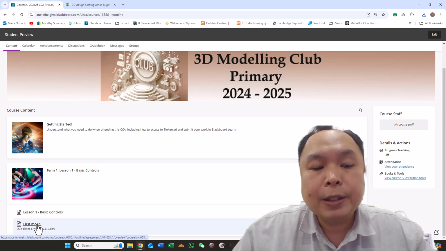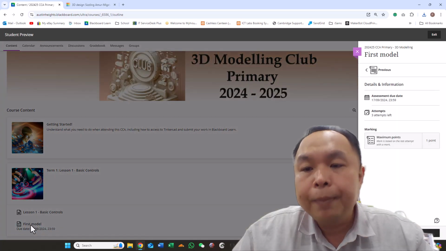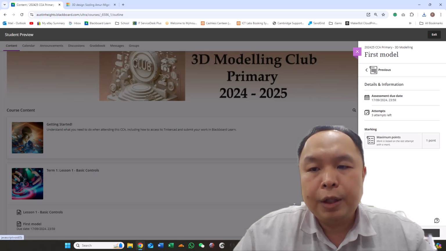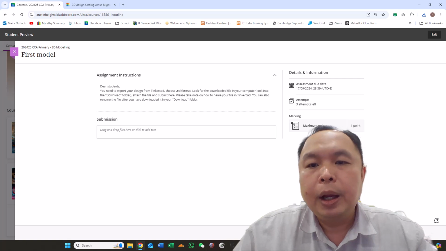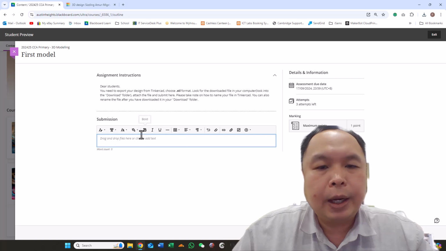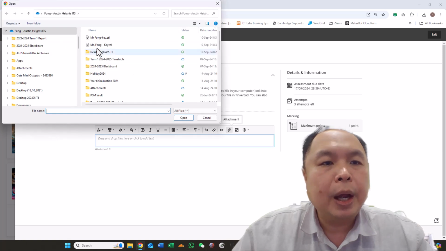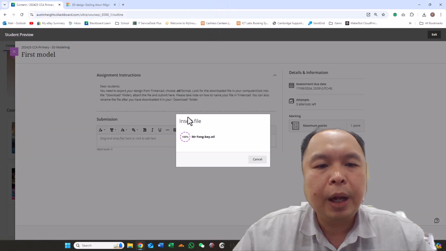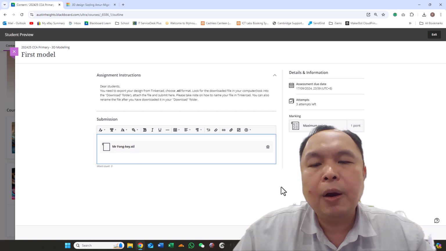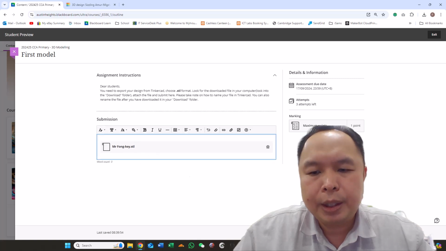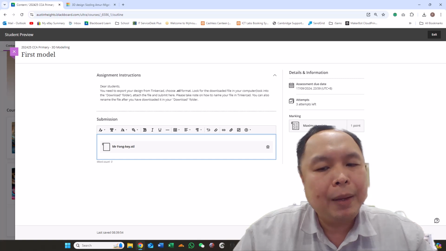Now you click on this with the due date. You need to view instruction first before you can click any submission. So you view instruction. Okay, here every one of you will have 3 attempts. I just click in here and then choose attachment. So I attach the file that I've just exported, which is the one with the word key, and then I click okay, display name, okay, save.